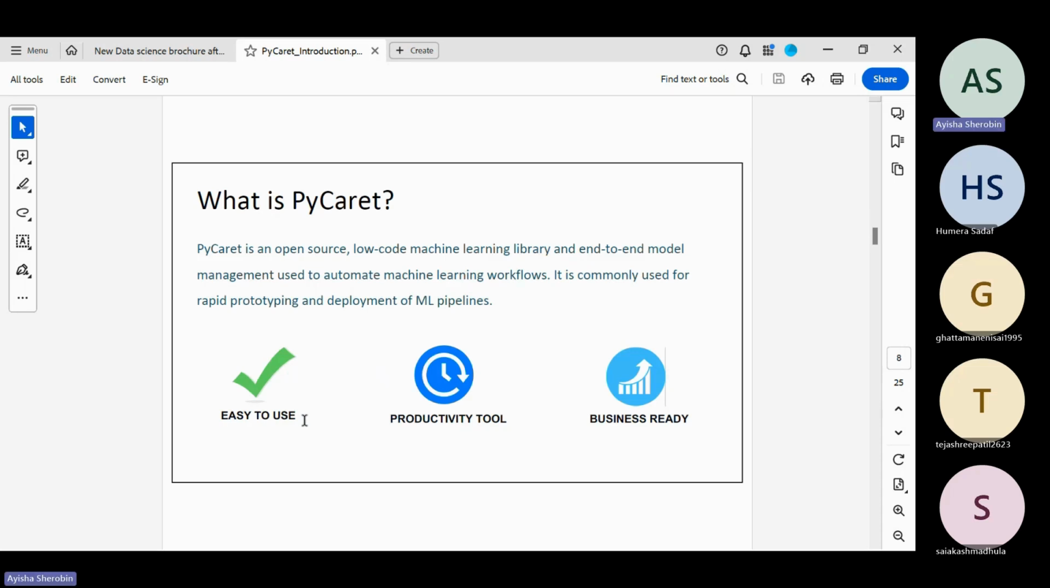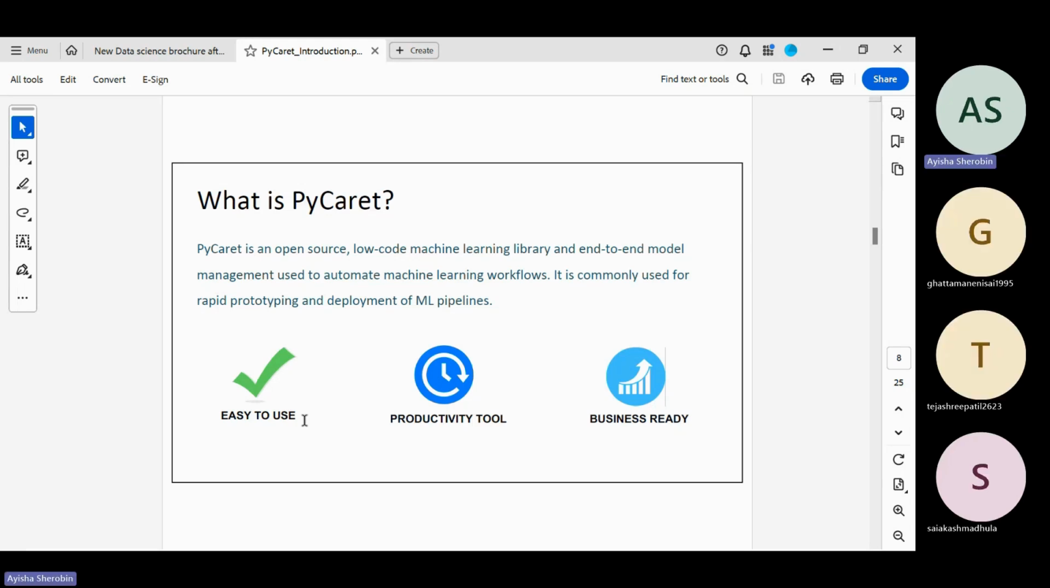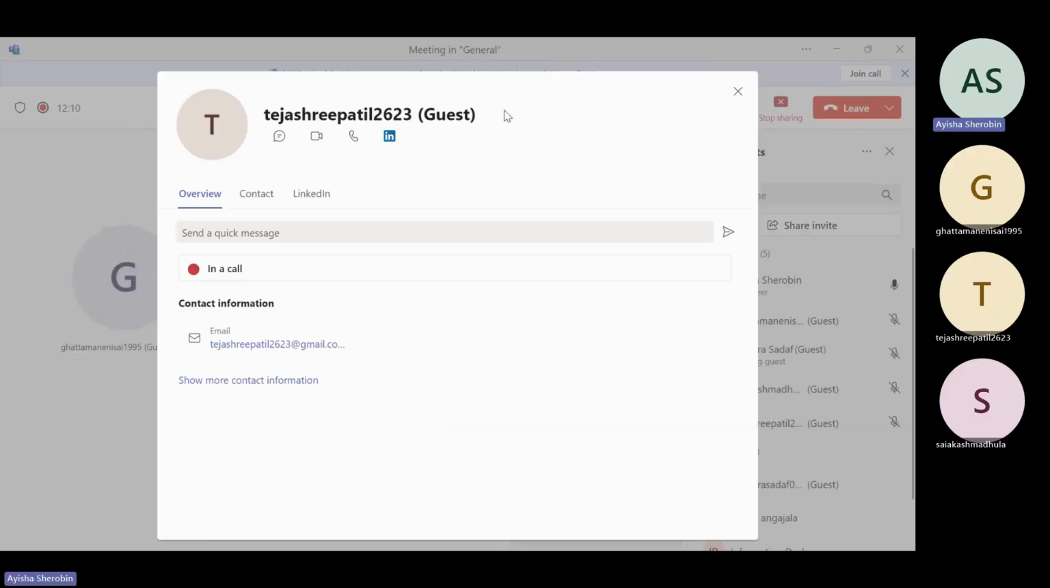PyCaret is one of the packages available, and it is a very, very easy to use open source Python package and low code machine learning library, which will help us build end-to-end ML model management. You can reduce your code and it will help to create your pipeline. You use that pipeline and run your code, and it will help us not only create multiple models, it will even help us select the best model among them.